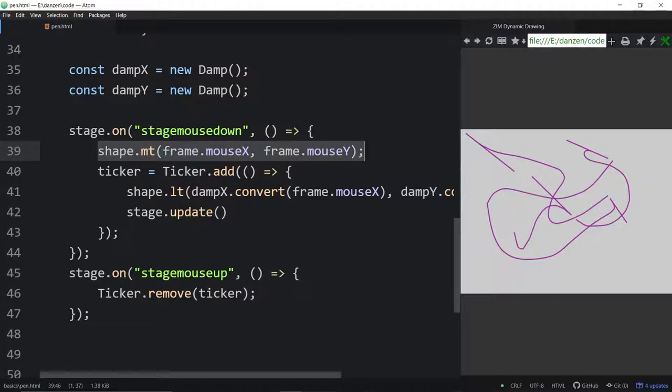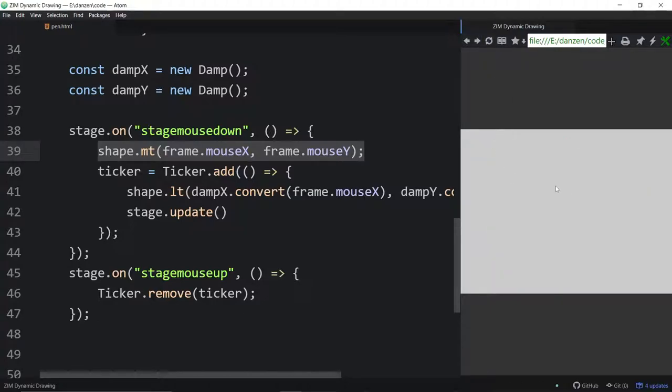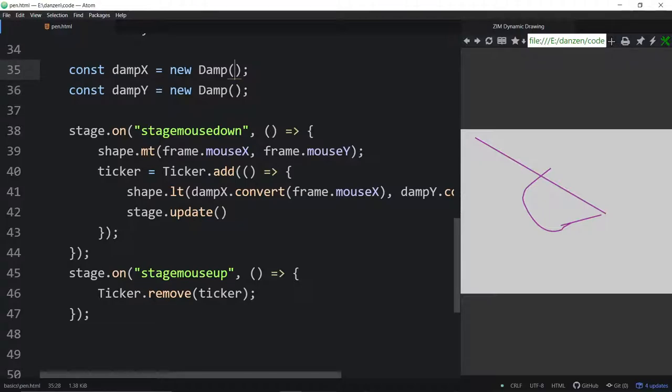Shape.moveTo mouse X and mouse Y. I think we need what's called an immediate, certainly at the beginning one. What's happening is the damp equations think that they're starting at 0, 0, but I put the cursor here. So you see what it's done? It's gone from roughly 0, 0, trying to go from 0 to 0, and then it's damping to where my cursor is. So what we need to do is put in a value, and we don't actually know the value here, but we know the value here when we mouse down. So that's what we need to do.